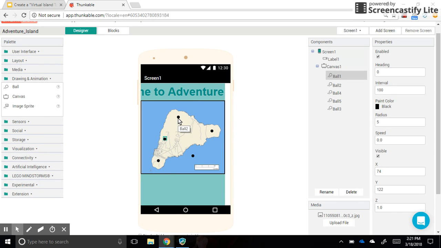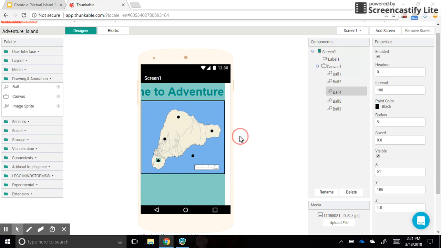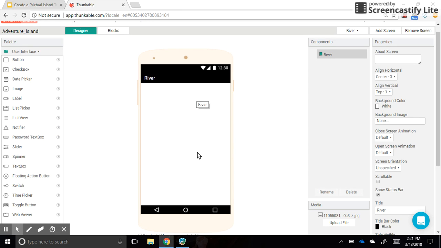So today we're focusing on putting the balls on top of our interactive map. We are thinking about what page those balls are going to lead to, and we're creating those pages. So for example, if this one was a certain mountain or a river or something like that, I would go to add screen, and I don't want screen two, I'm going to call it river, or whatever you want to focus on there. So that's my ball four. So ball four is going to open the river page.